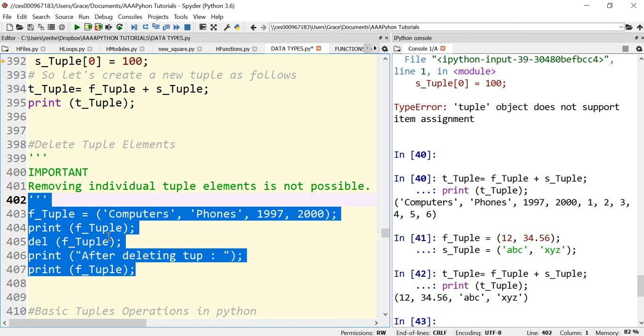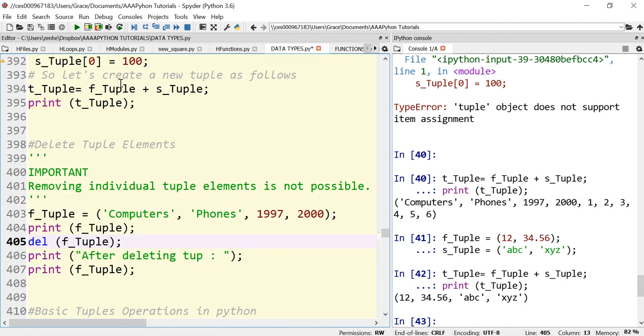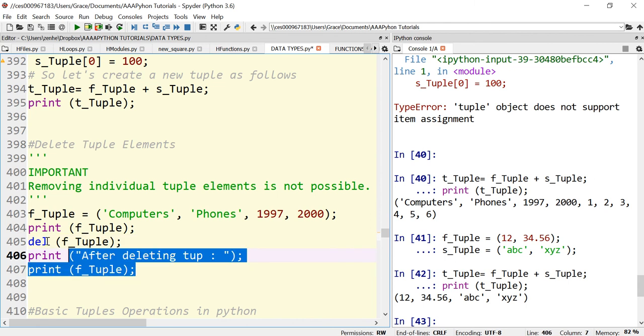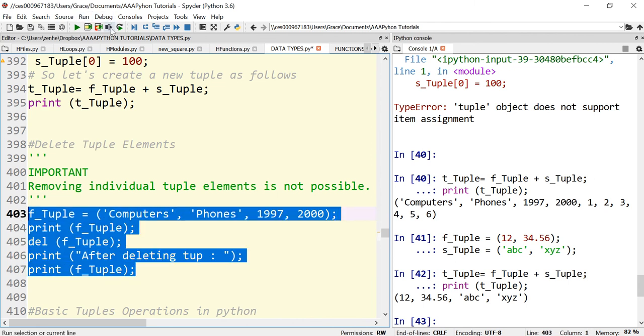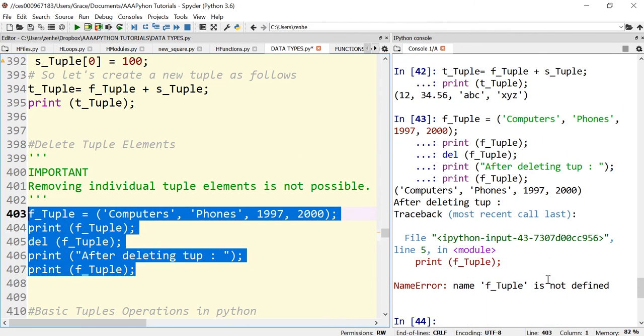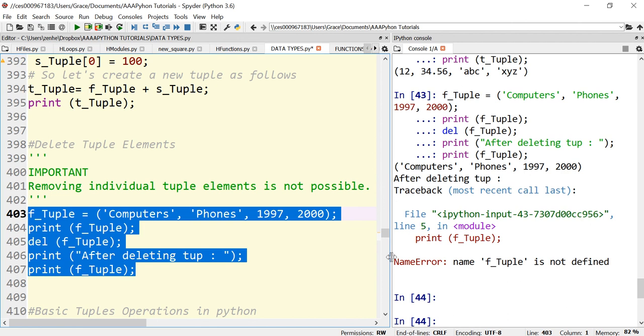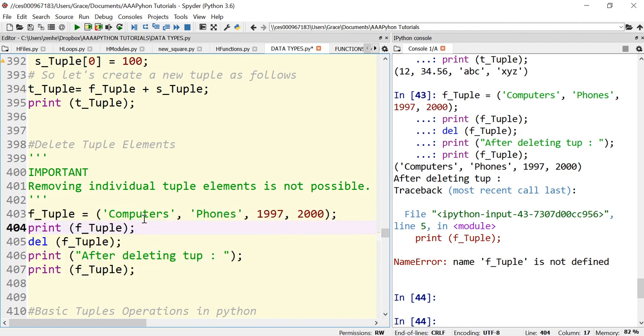So you can see we cannot update the values in a tuple, that is change each item in the tuple, and you cannot delete an item from a tuple. So you can run this. After deleting, it's going to give us F tuple not defined because you have deleted the tuple. So you can't delete the items in the tuple individually, rather you can just delete the whole tuple.